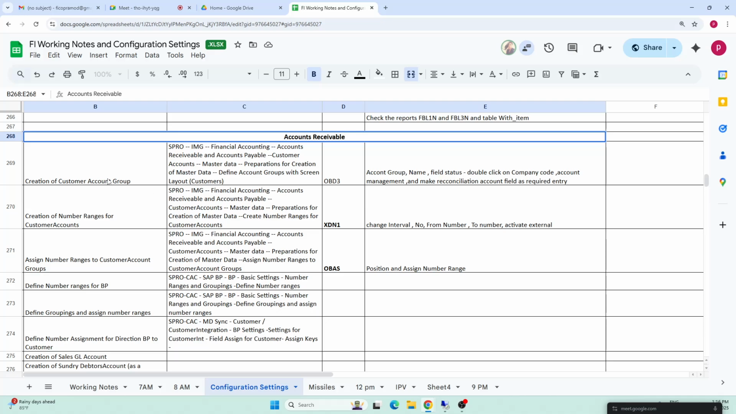Similarly to accounts payable, we have configuration settings for accounts receivable also for creating the customer master. Again, customer account group, then defining number ranges and assigning the account group to the number ranges, these three steps. And defining number ranges for business partner, assigning number ranges and creating the group. This is for business partner. Linking these three to these two is nothing but your business partner master data synchronization. This is what we discussed for accounts payable also. Remember, Sakshi?